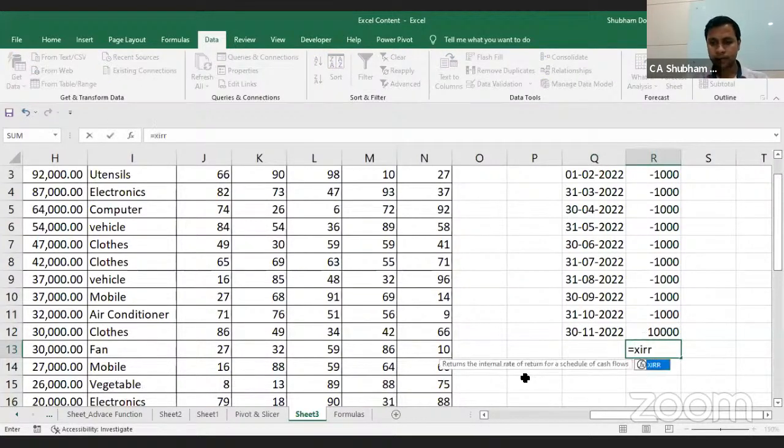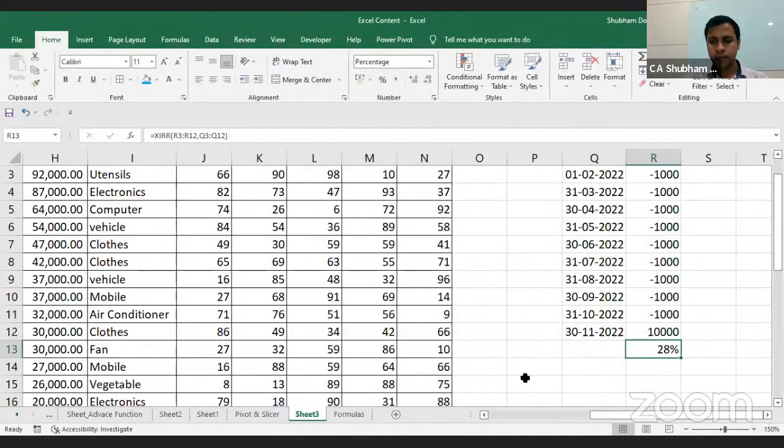XIRR and then select the values, comma, select the dates. So yes, within 10 months you are getting a return of 28%. Clear? You can use this formula whenever you are going to invest a certain amount somewhere. At that time you can use this formula XIRR.